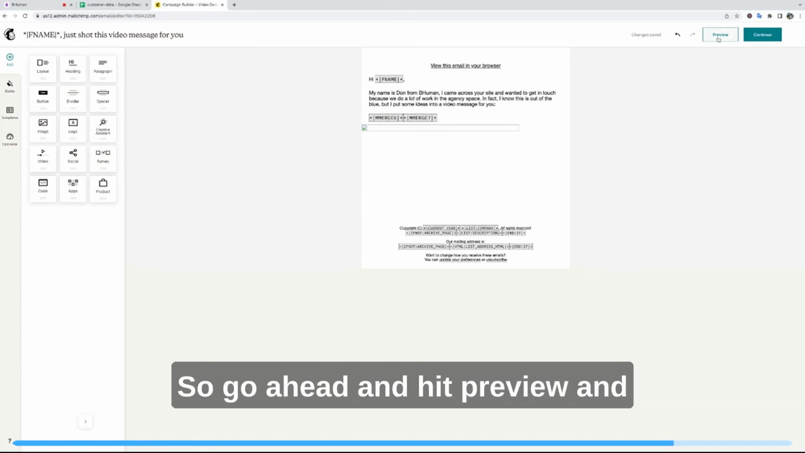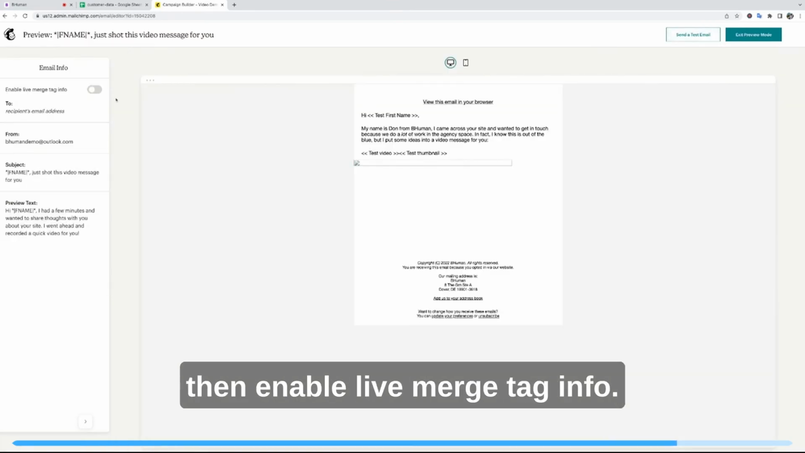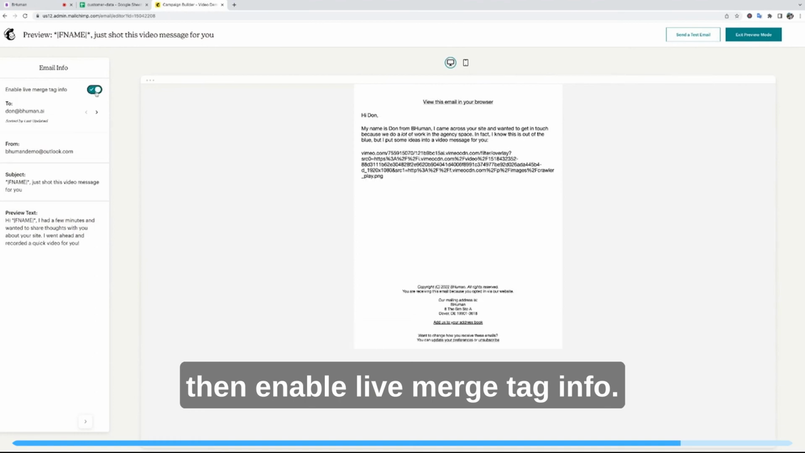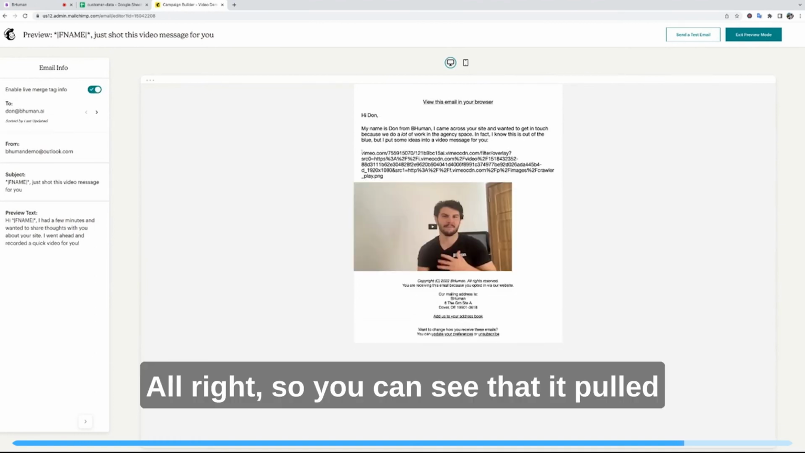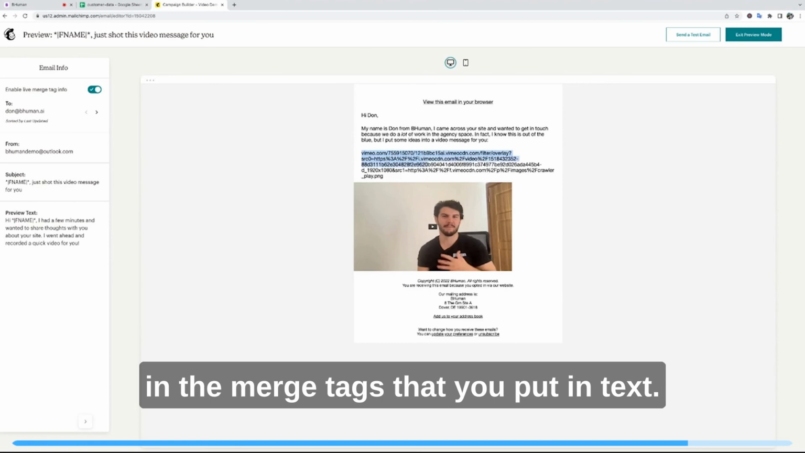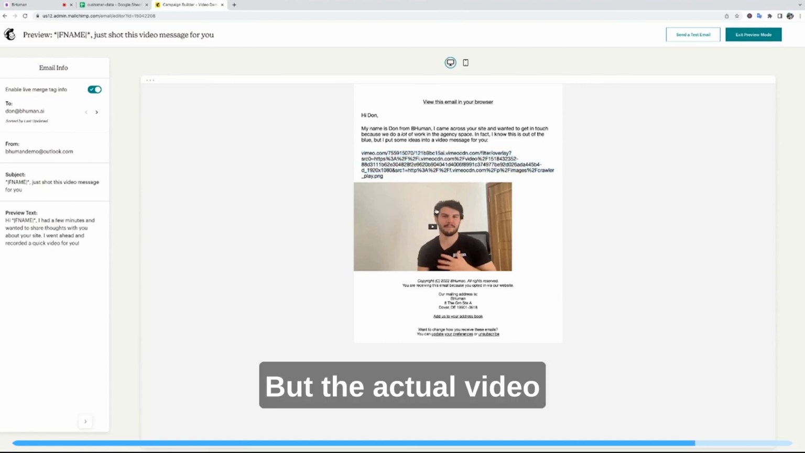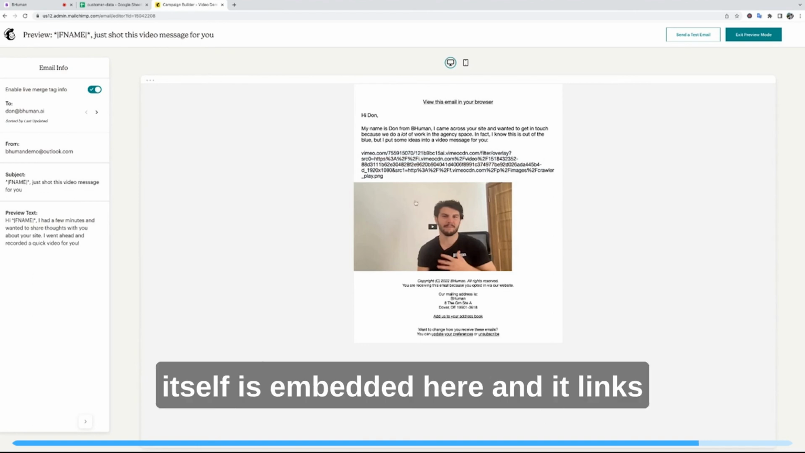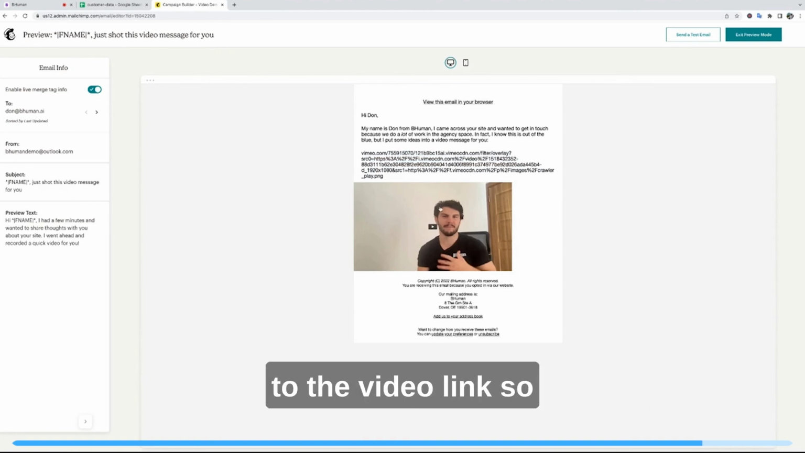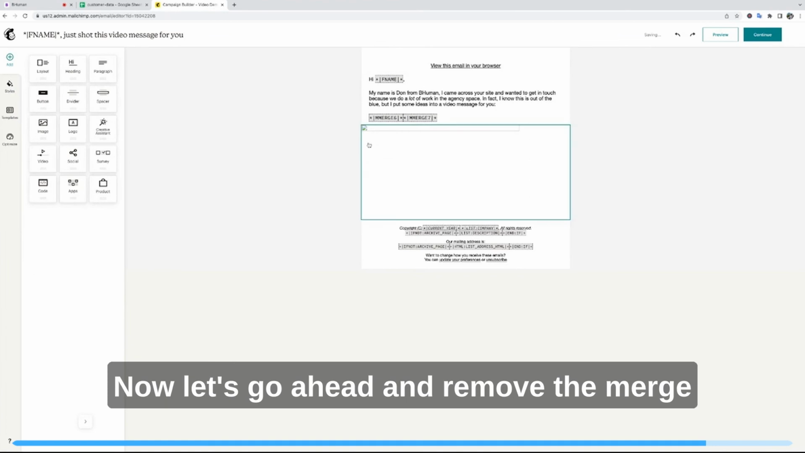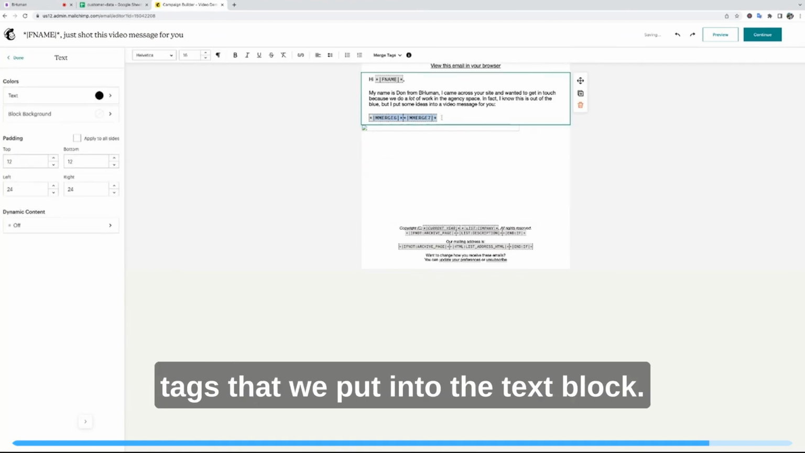So go ahead and hit preview and then enable live merge tag info. All right, so you can see that it pulled in the merge tags that we put in text. We'll remove that after, don't worry. But the actual video itself is embedded here and it links to the Vimeo link. So everything looks good for now. Now let's go ahead and remove the merge tags that we put into the text block.